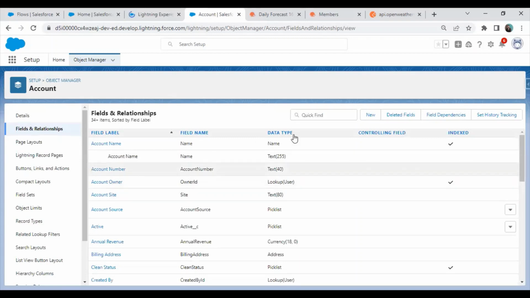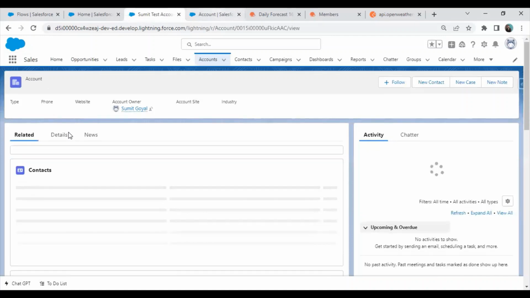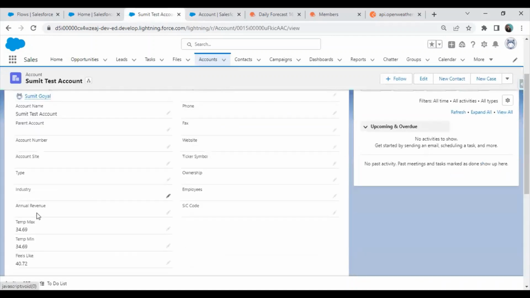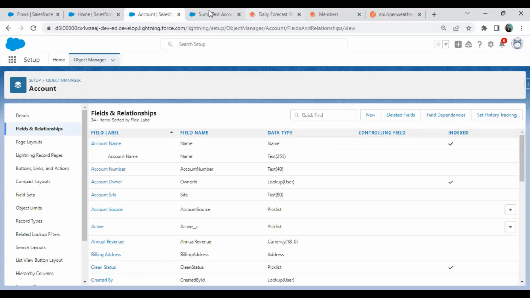So what I did, I just added 3 fields. If you would like to store other information, like pressure or humidity and the actual temperature, you can add as many fields as you want. Now you see it is showing 34.69, 2 digits after decimal, as required. Okay, so that's the customization I have done.